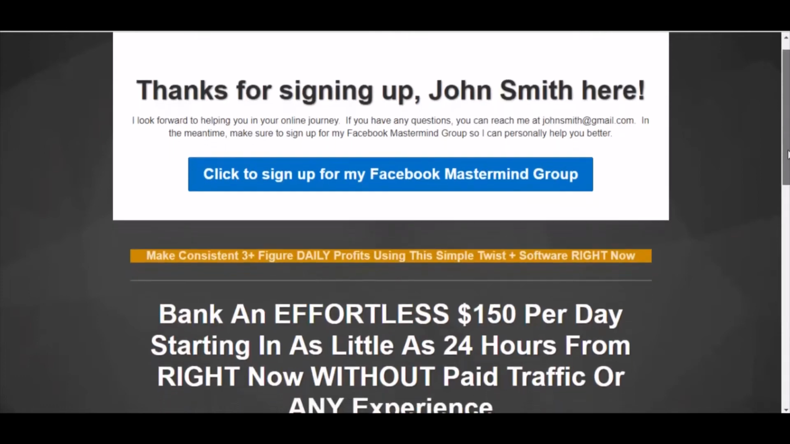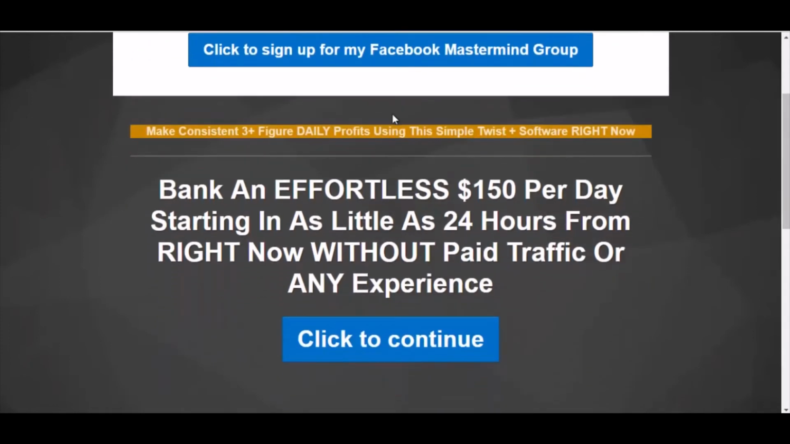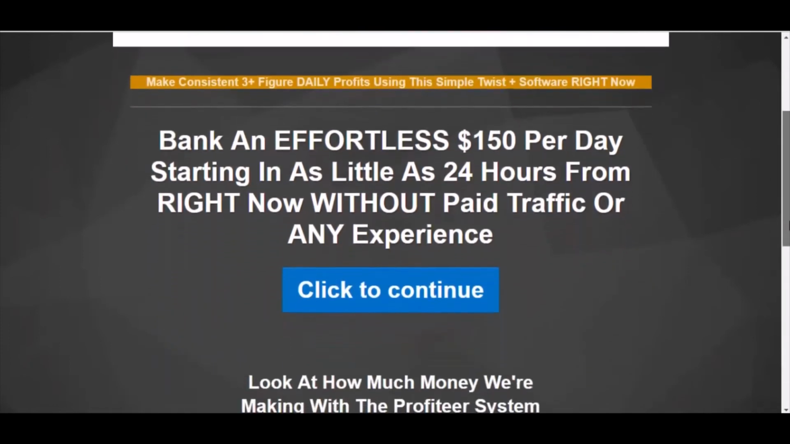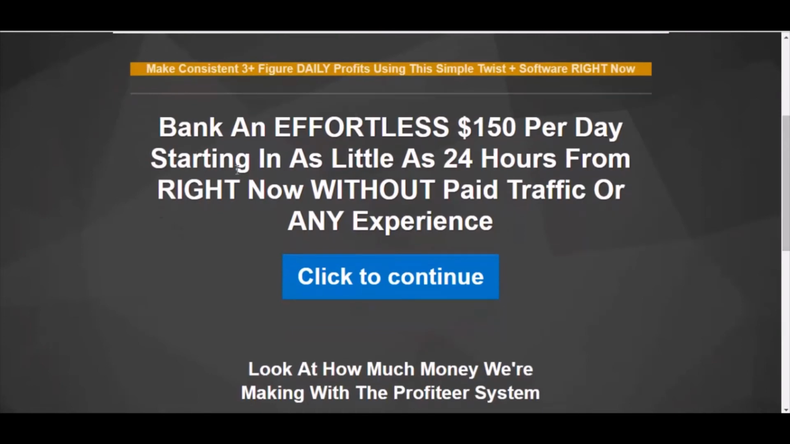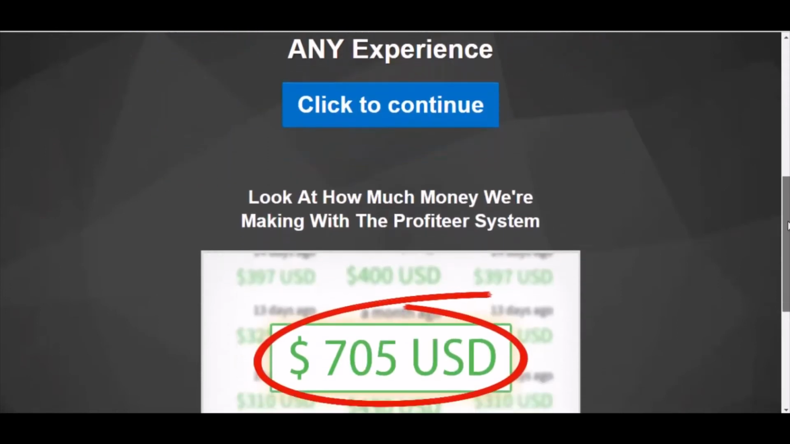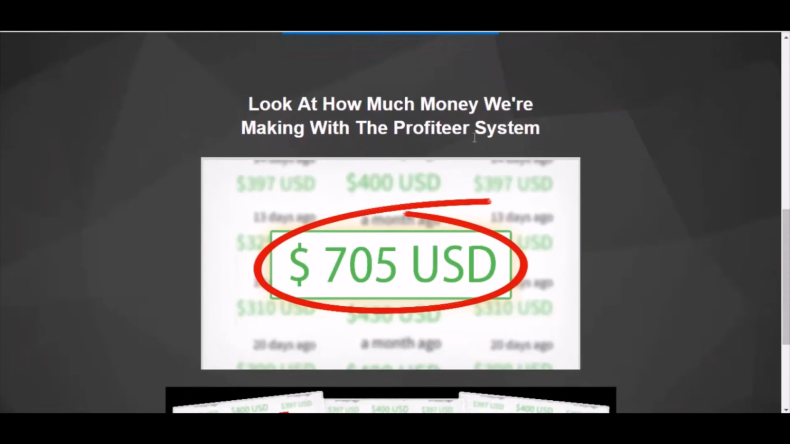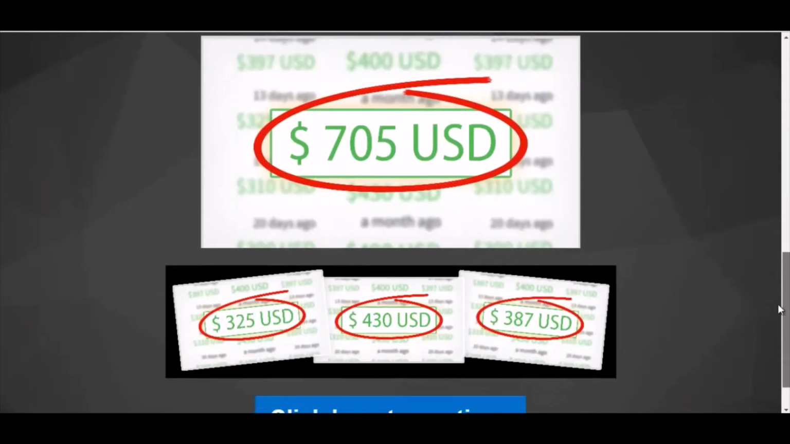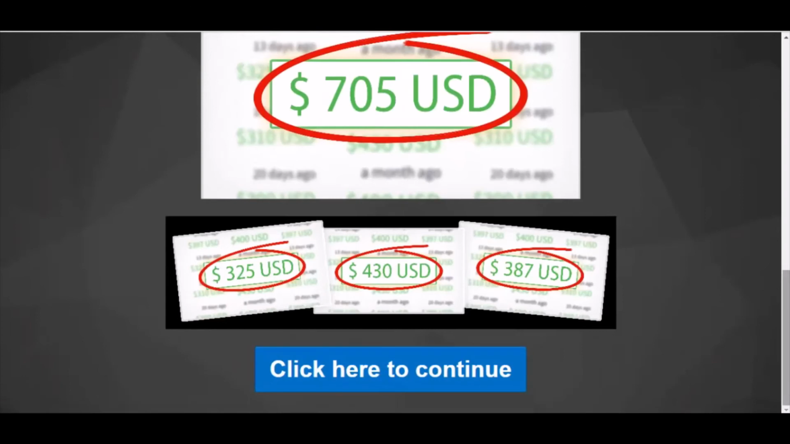Okay, and on the bottom of this, again, I pasted the headlines of the sales page. It says bank an effortless $150 per day, and here I have a button to click to continue. There's a link here. It's my affiliate link. So when people click on this, they'll be brought to the official sales page of the affiliate product, and if they do buy, I will get commissions. Okay, and if you keep scrolling down, again, I pasted parts of the sales page here, and there's a button here, click here to continue, and if you click on that, it will direct them to the affiliate product.